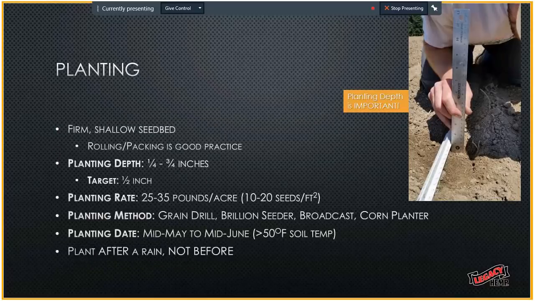Planting. We want a firm, shallow seed bed. Rolling and packing your soil may be a good practice. We want a firm seed bed. Planting depth is going to be between a quarter and three quarters of an inch. This is pretty similar to planting alfalfa or clover. Think of it that way. Our target depth is a half an inch.